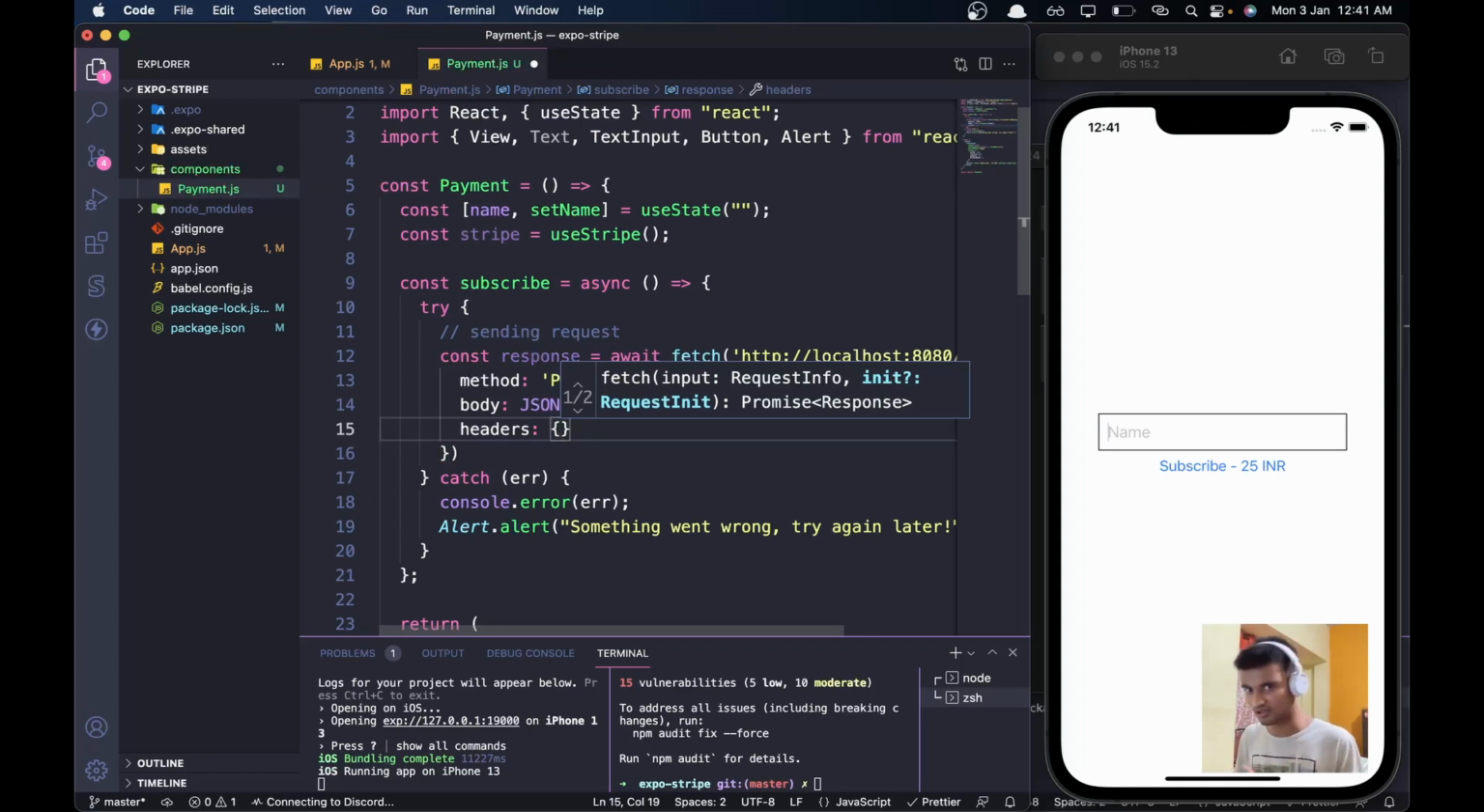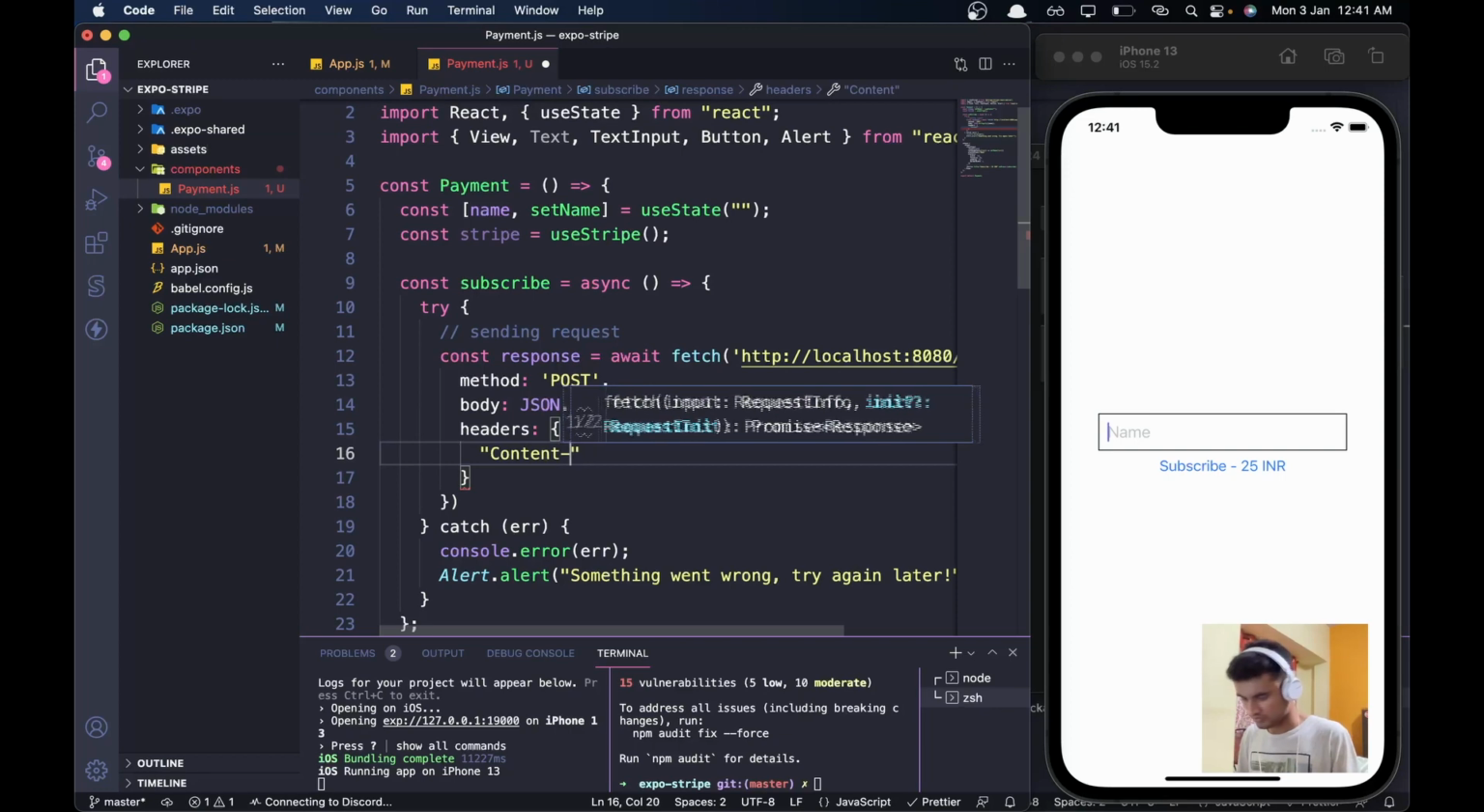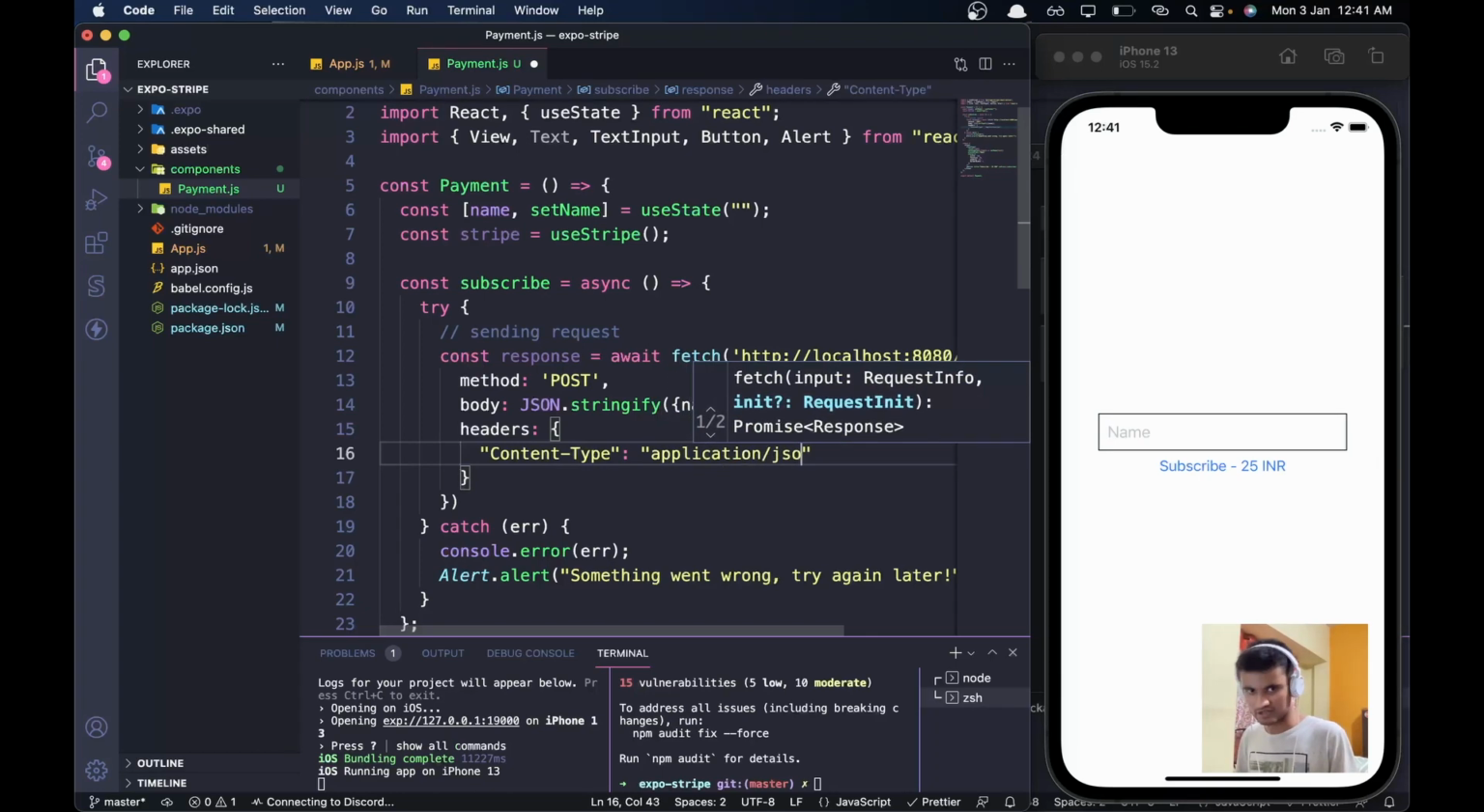And the next thing we want is headers, and we need to tell the server that hey, this is JSON data and not just random text. So we will say content type, and we will say application/JSON. So this is a basic content type, so nothing special here.